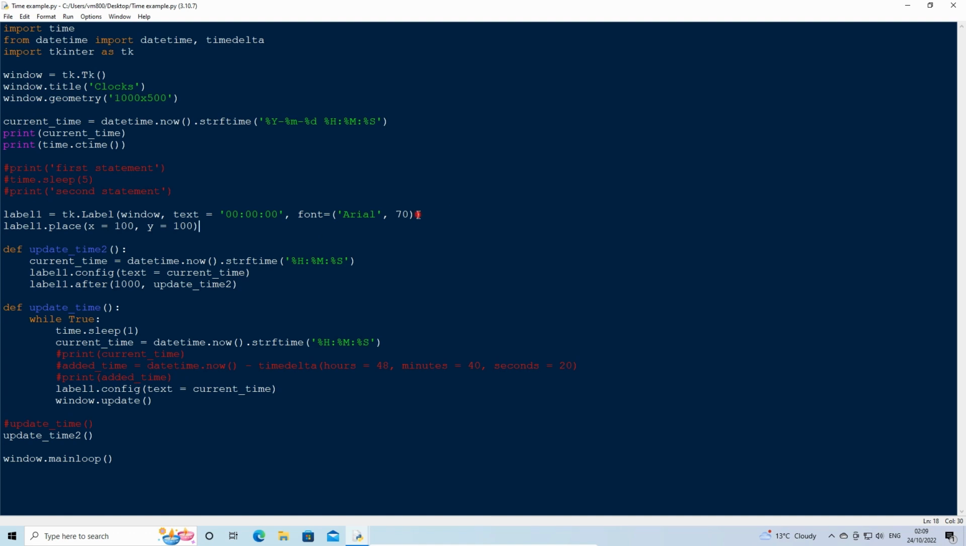Firstly, in the label variable, at the end, before the close bracket, type comma, fg equals, apostrophe, red, apostrophe. This will change the text color to red. Then type comma, bg equals, apostrophe, black, apostrophe. This will make the background of the label black.